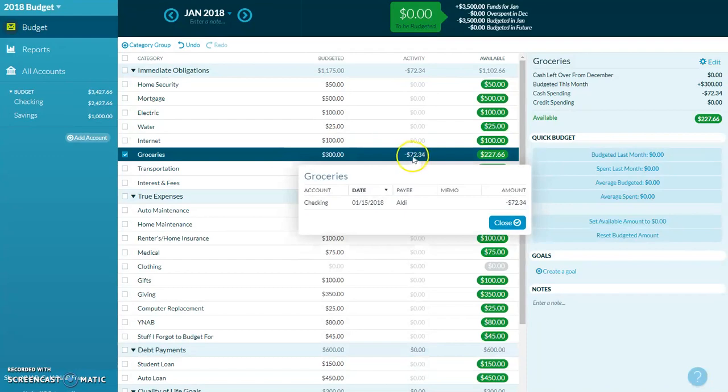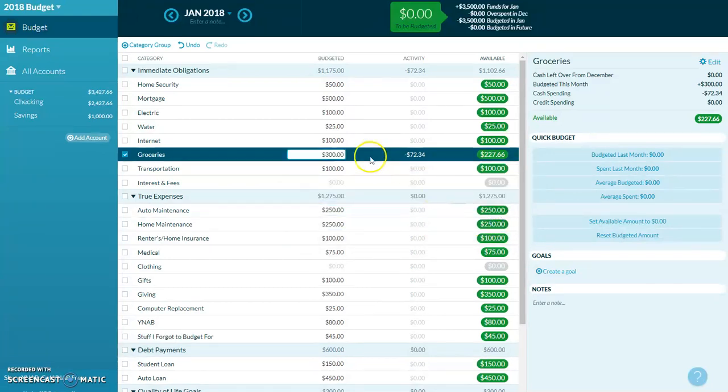If you click on the $72, it'll show you all the transactions under groceries. Right now we only have one. So 300 minus the 72.34 leaves us $227.66 in our grocery budget. So now you know that you have exactly $227.66 left that you can spend on groceries this month.